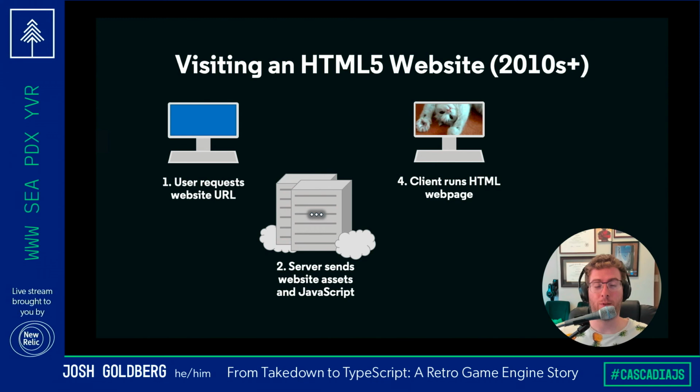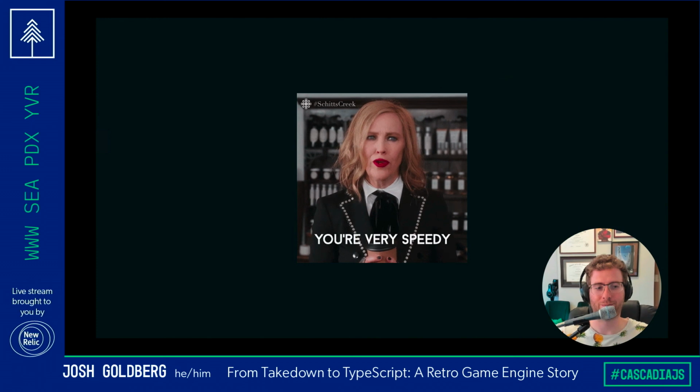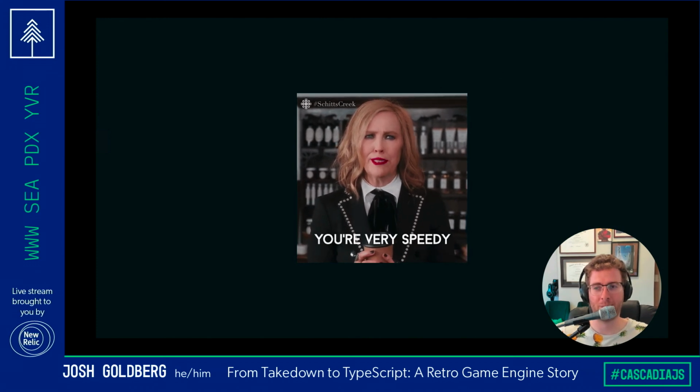Nowadays, an HTML5 website, it's much simpler. You open your browser, you visit a URL, the server for that URL sends back some assets, images, CSS, JavaScript, and then all of a sudden you're running the HTML web page on your computer. Much better, much cleaner, very speedy.